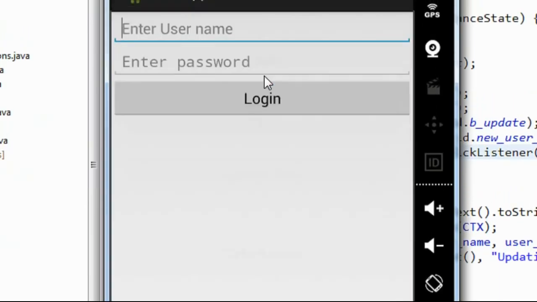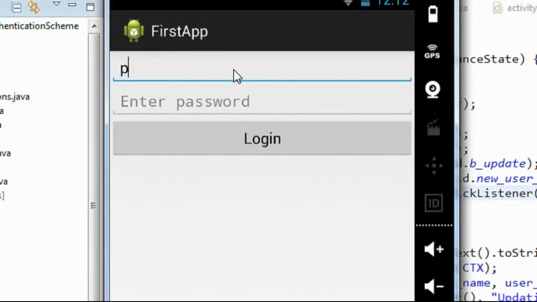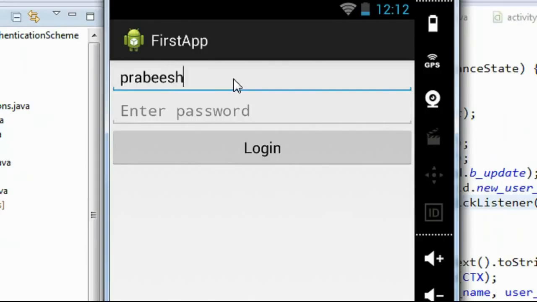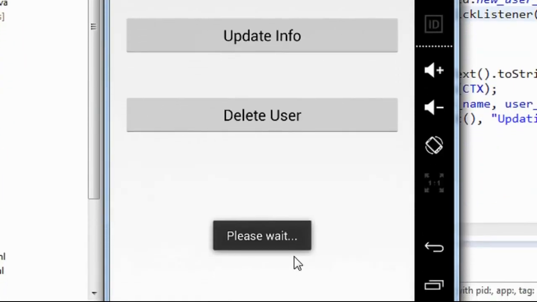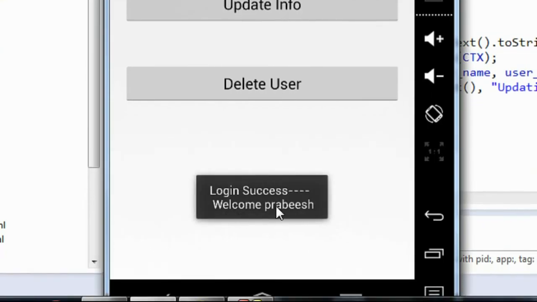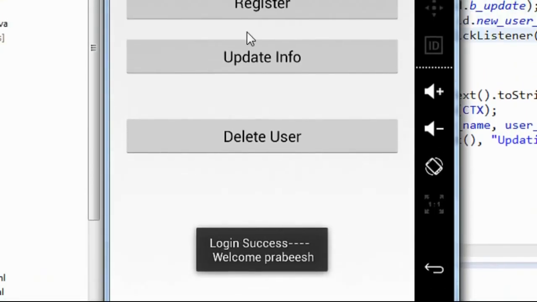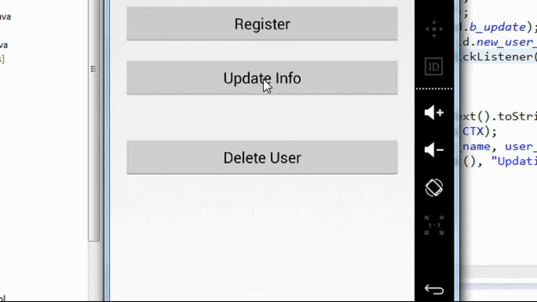Now I'm trying to log in the user. So provide the username Prabish and provide the password. Here the password is password, and click login. Okay, now the user can successfully log in. So our database works properly now.